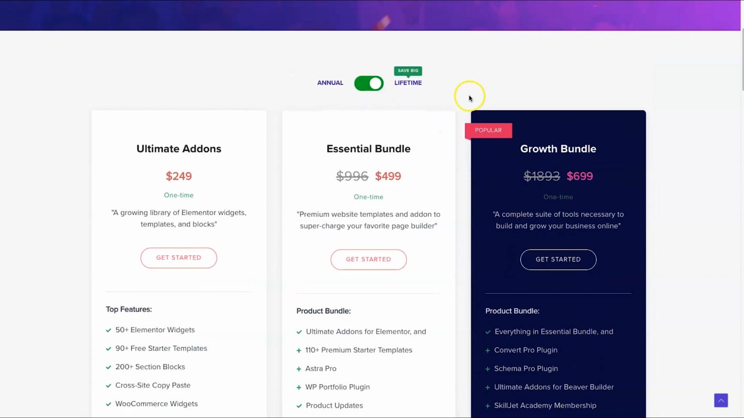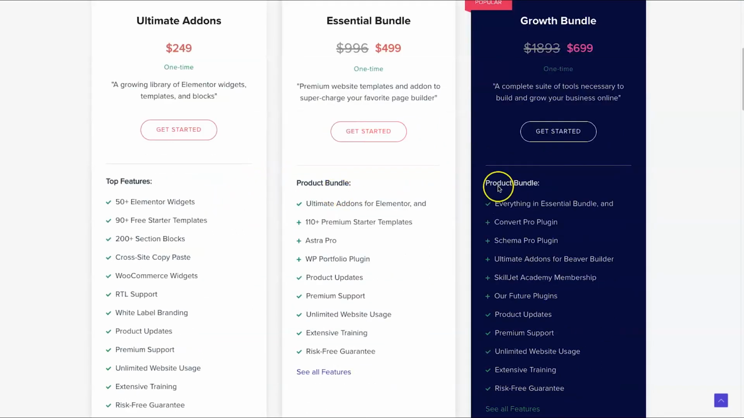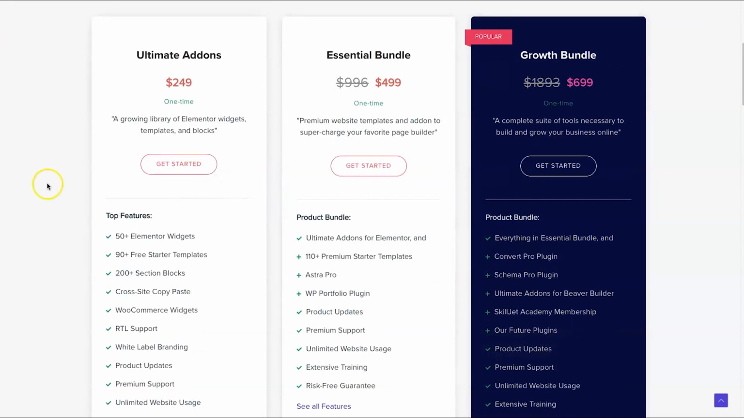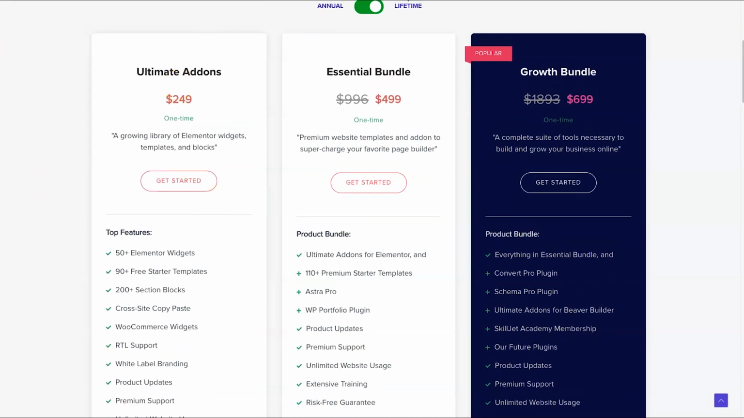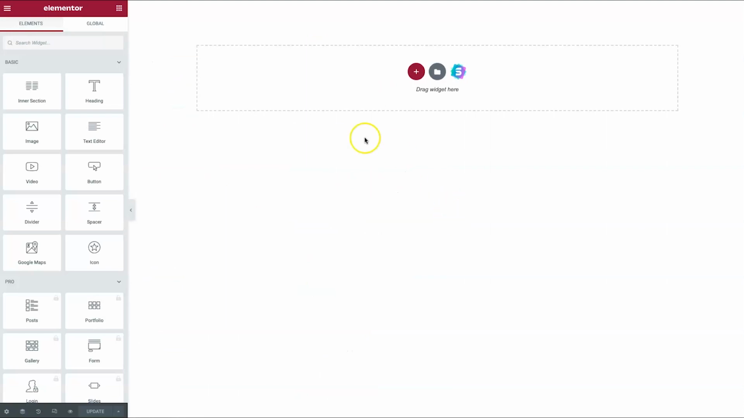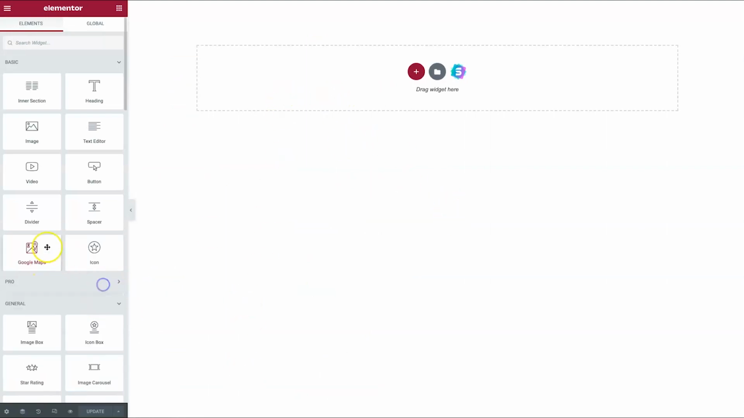And then finally, if you want to get lifetime, you can get the different bundles for life at a one-time price. So those are all the different pricings. Use which one is best for you. So let's get started. So here is a brand new website that I've just installed. I have also added in Elementor at the basic level, not on the pro level.